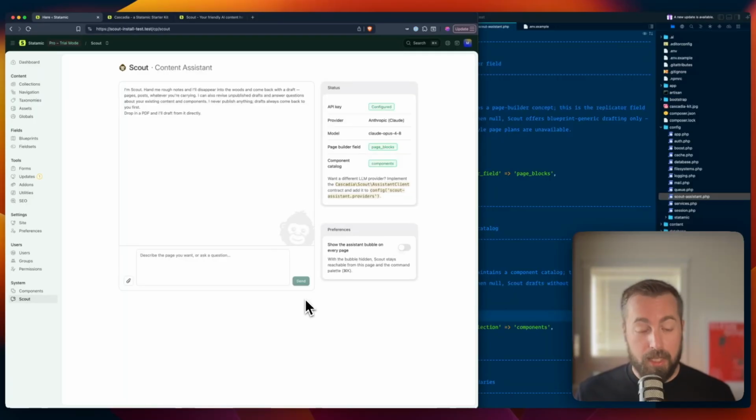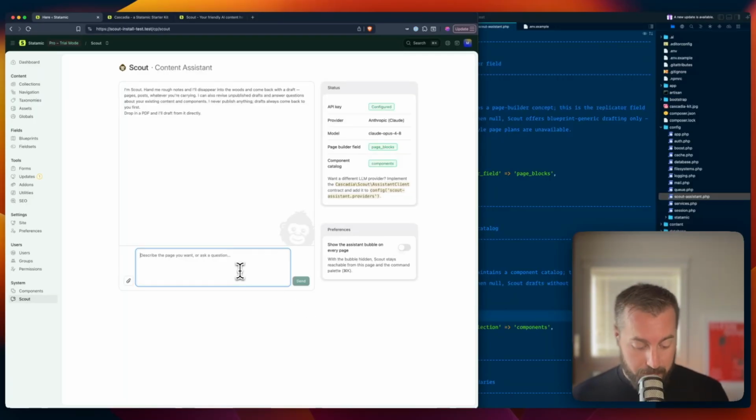So for example, I can just click in here and pull up my voice chat assistant and start talking and describe the thing that I want it to build. Or I can upload a PDF, which so far is the only file format that it supports, but hopefully that's flexible enough to get started with.